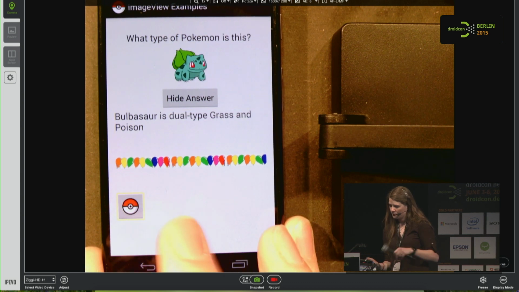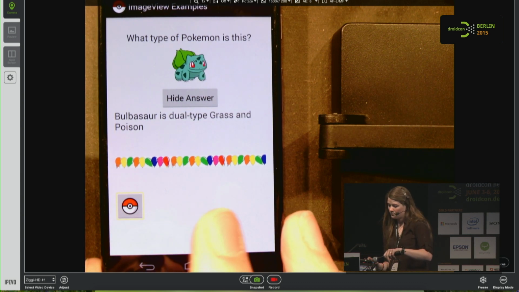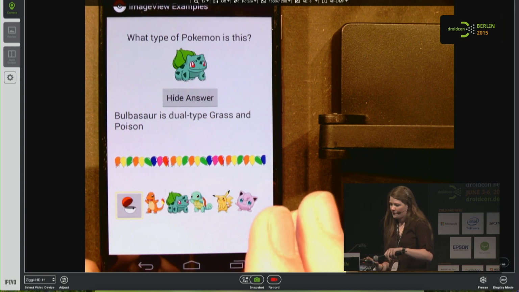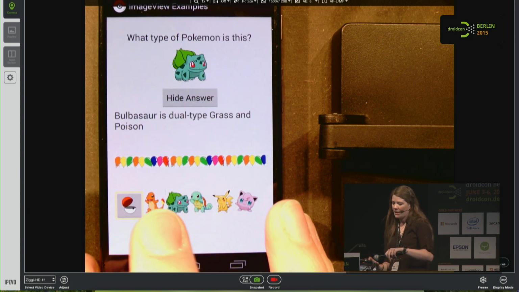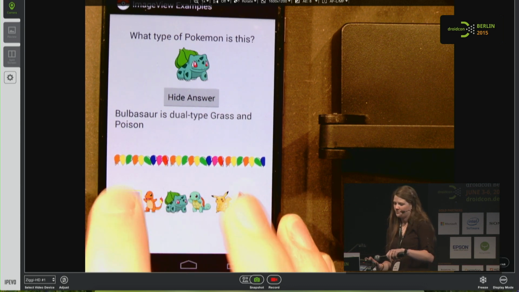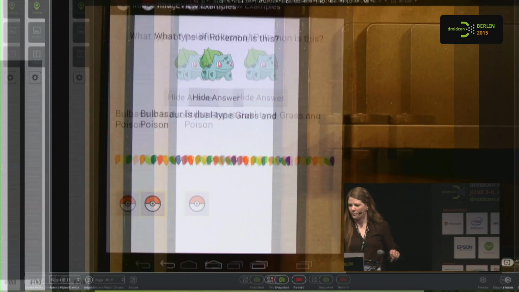Show Pokemon button. Show Pokemon button. Now showing Pokemon. So it said show Pokemon button. Now when I tap on this button, hide Pokemon button. Hide the Pokemon. Okay. Put them away for now.